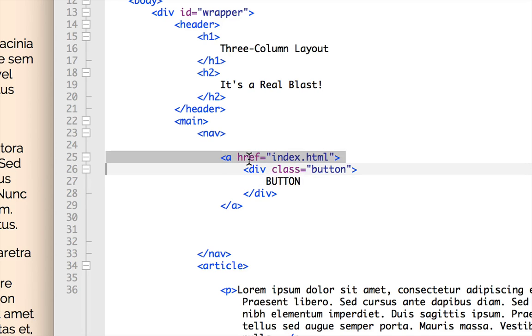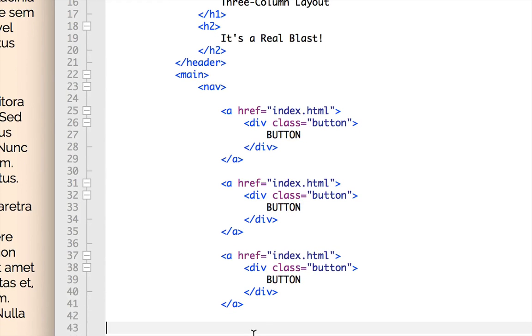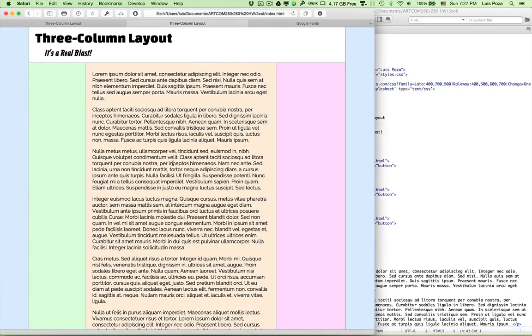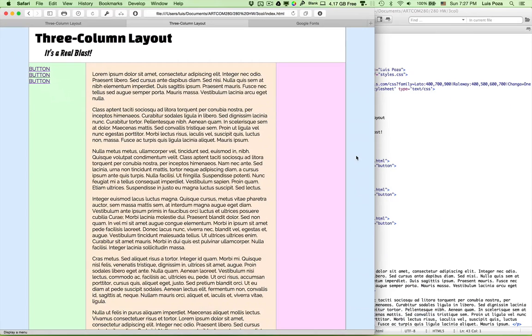So I just want to repeat that times 3. So I'm going to copy, paste, and paste. So now I've got 3 buttons right there. So now it's not going to look like very much. I'm going to save it and reload, and you'll see I've just got 3 links over here. Doesn't look very interesting at all.